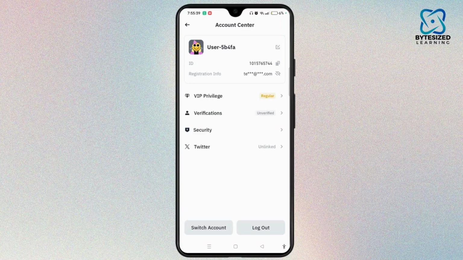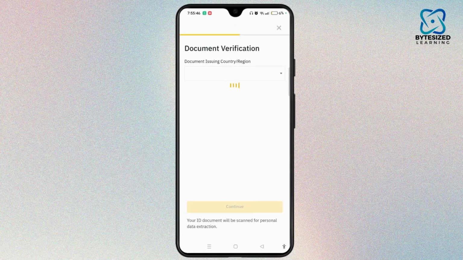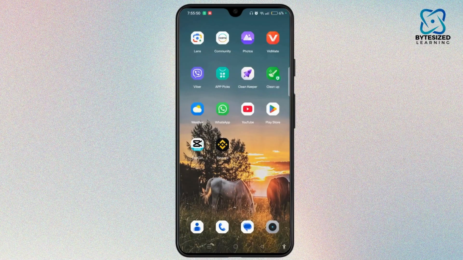To log out your account, tap logout at bottom right corner of your screen and then your account has been successfully logged out on Binance app. So that's how you will successfully log out Binance app account.